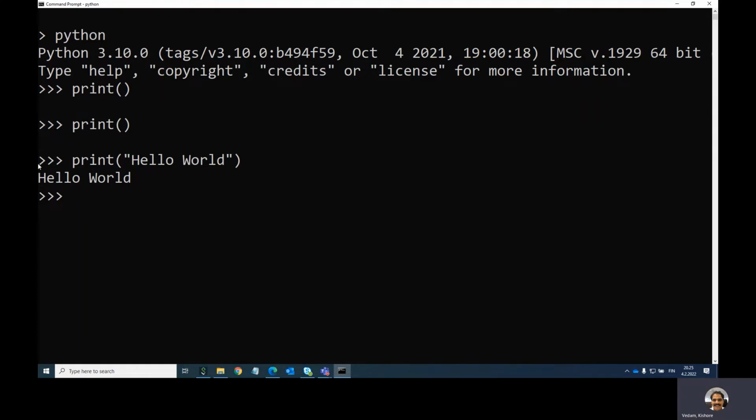The print function prints the specified message to the screen or any standard output device. The message can be a string or any other object. The object in fact will be converted into a string before it is written on the screen. Right, let us see some examples of how print statements look.